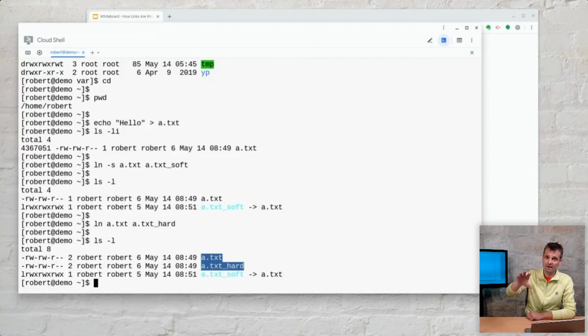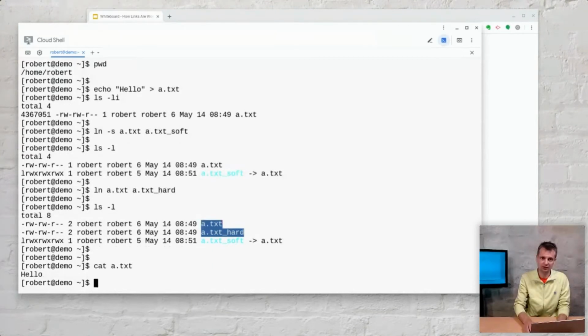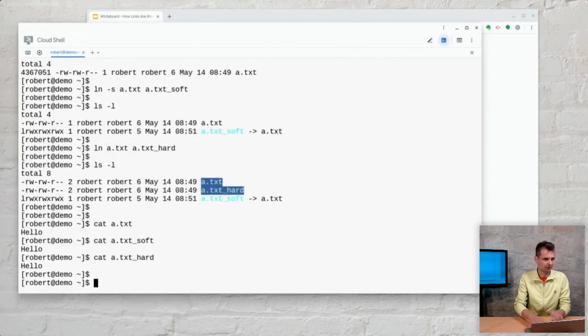And all three names can be used completely transparently to reach the content of the file. I can do cat a.txt, I can do cat a.txt_soft and a.txt_hard. Every name works the same here. So what are the differences in using these links?